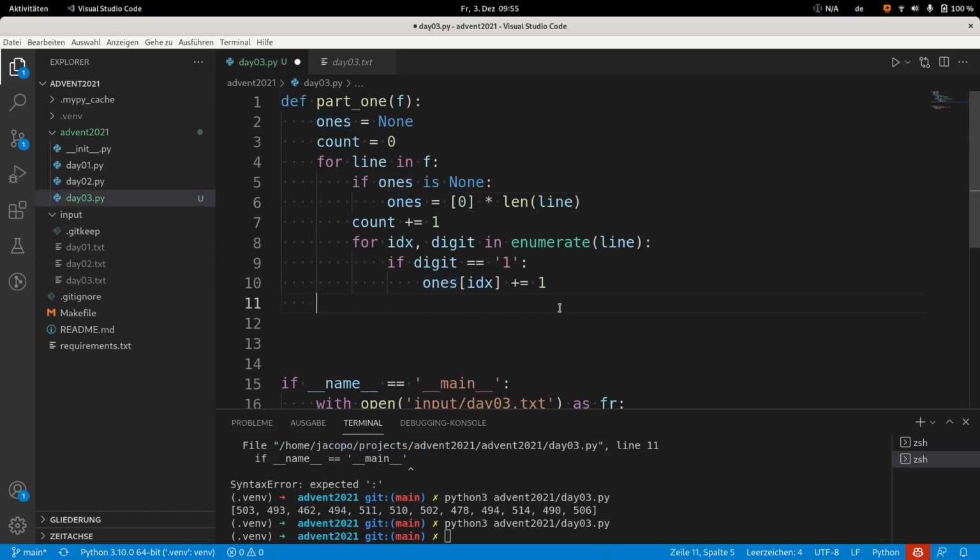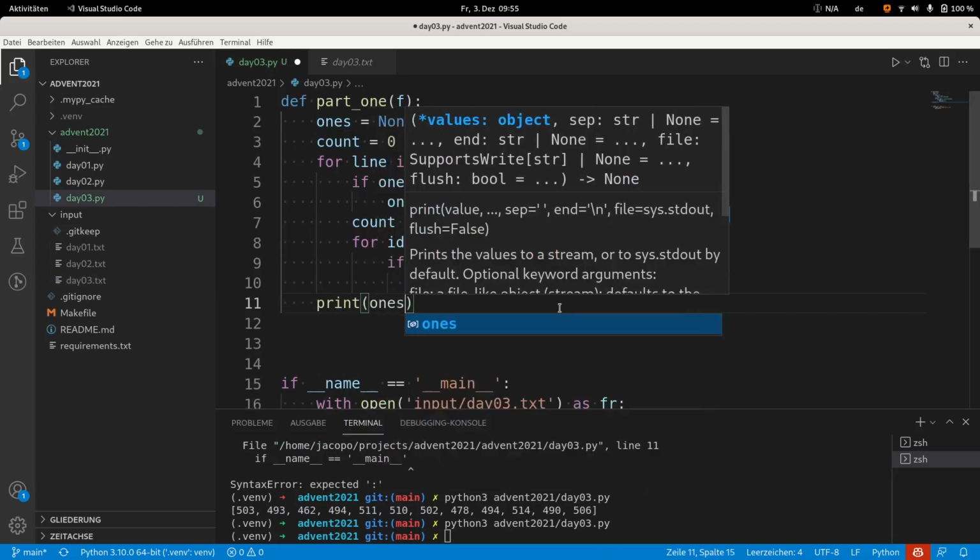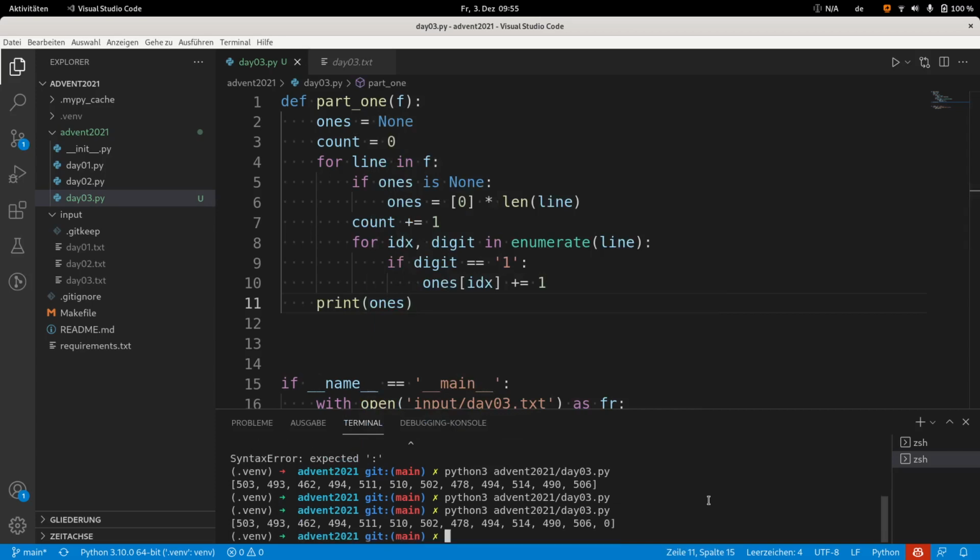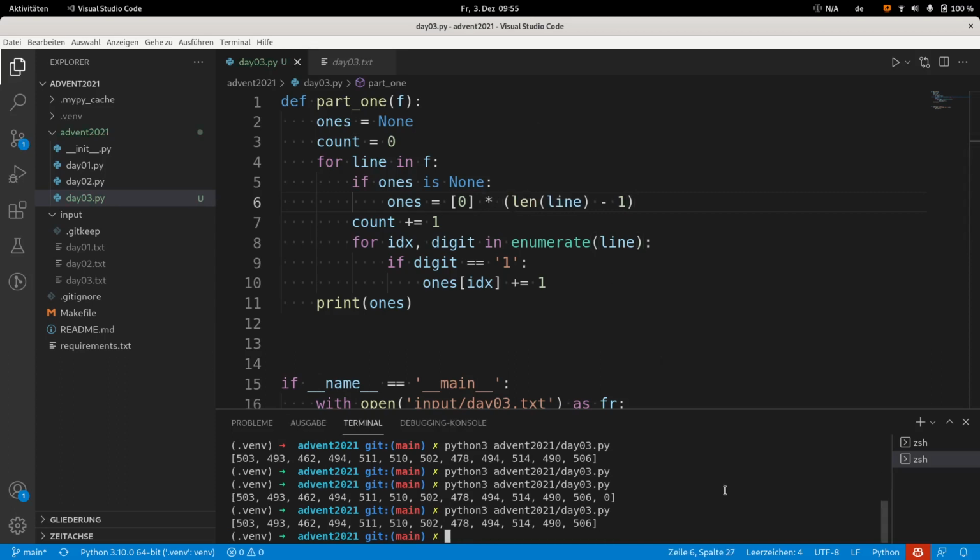I didn't do print, of course, so print ones. I should get exactly the same result. And here it is. There is just a problem, which is that the line contains the newline character, and I want to ignore it. So what I do is I do the length minus 1. Why? Because one of the elements is the newline character. And here we go.